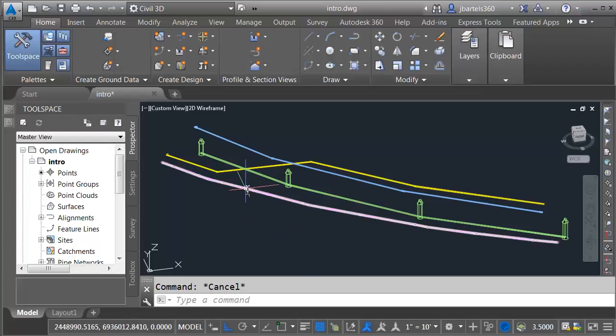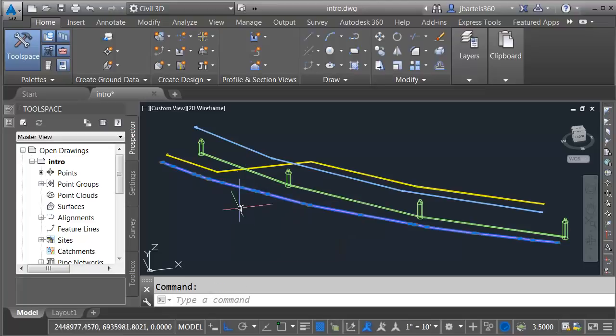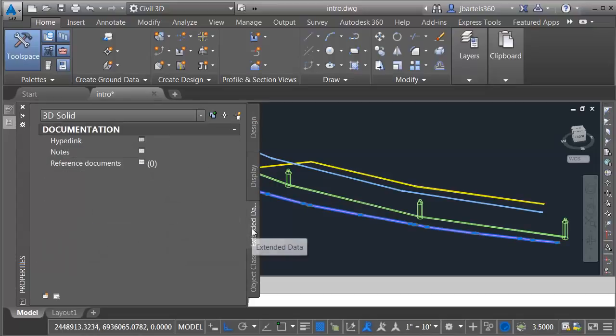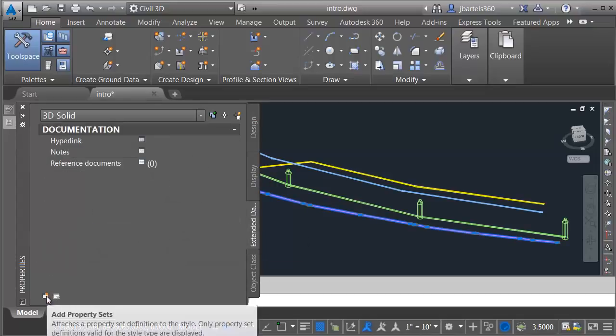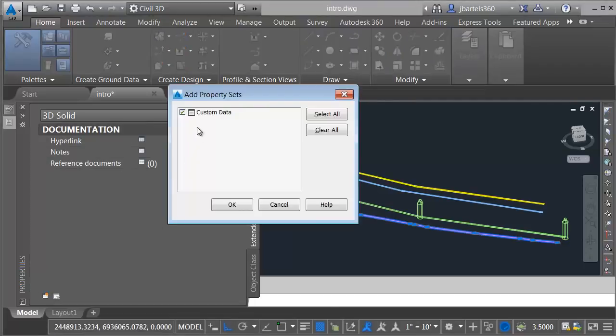For example, let's assign some attributes to this fiber optic line. This is a solid. I'm going to select the object. I'll come over to the Properties palette, and then I'll choose the Extended Data tab. I will then come down to the lower left corner and click the Add Property Sets button. In the dialog box, I'll see a listing of all of the property sets associated with the selected object type. Custom Data is perfect. Let me choose OK.